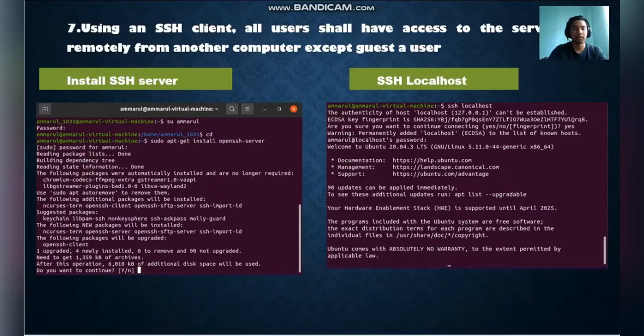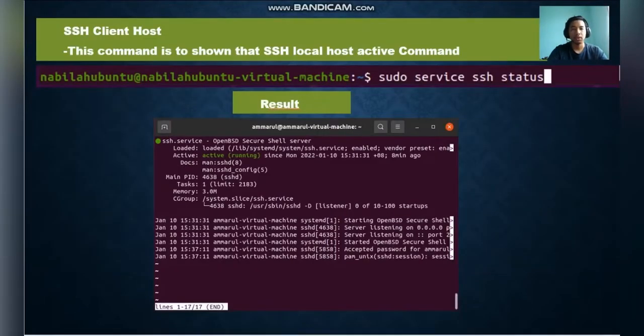As you can see in the picture, that shows the ssh localhost. Okay, next is the ssh client host. This command is to show that ssh localhost has been active. To see that the ssh client host is active, you must input the command sudo service ssh status, and then you can see in the picture that our client host has been active.